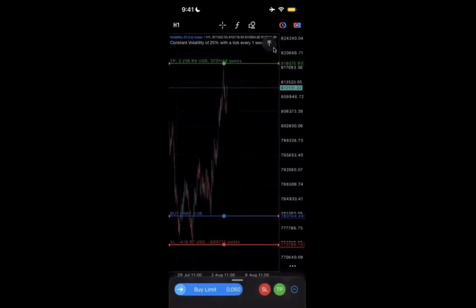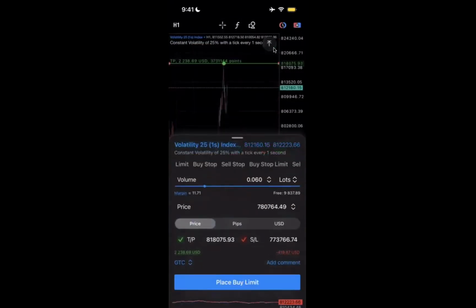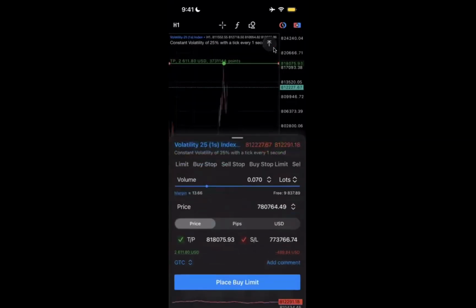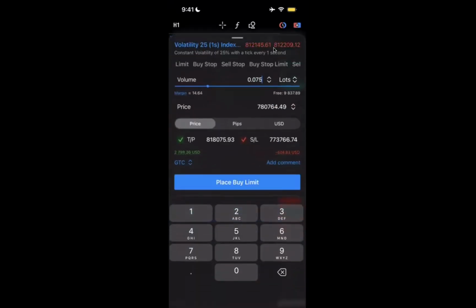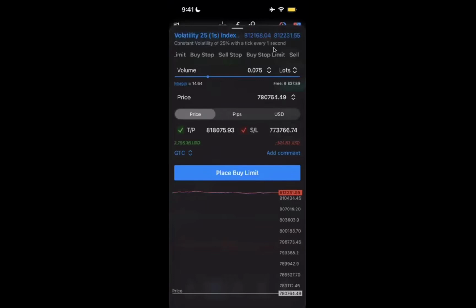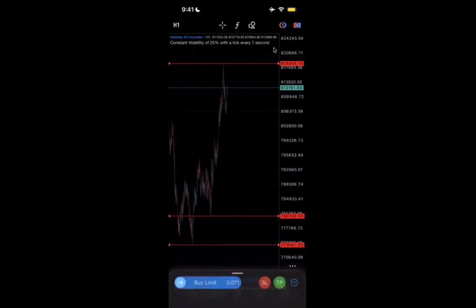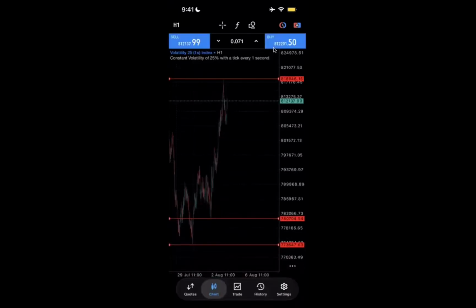So 0.06. Let's say it will be around 0.07, I guess. Okay, 0.075, it would be good. 0.071. Okay, I can use this. So my lot size is 0.071. So if I'm using, let's say, an instant market order, I just need to click this, and then I click buy or sell. It's very simple.